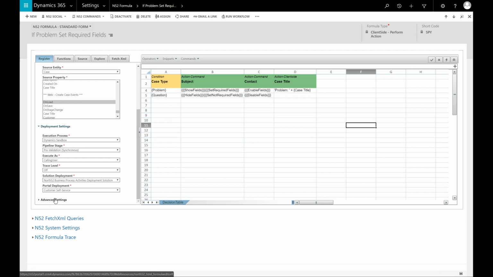On the decision table here, we can see that the formula checks the case type. If the case type is set to problem, it will display the subject field, and it will make it a required field as well. It will also enable the contact lookup field, and it will add problem to the start of the case title. If the case type is set to question, it will hide the subject, and it will make it not a required field. The formula will also disable the contact lookup field.